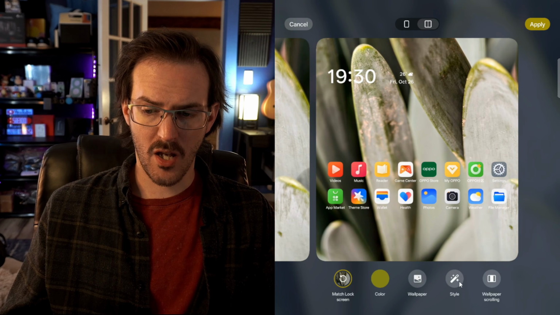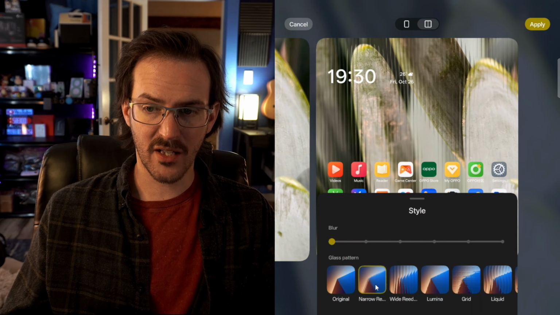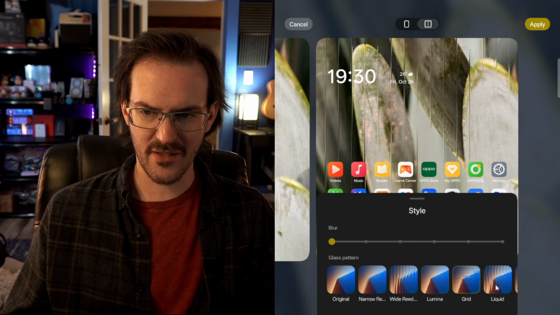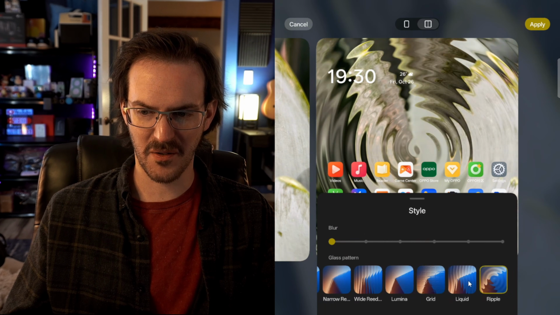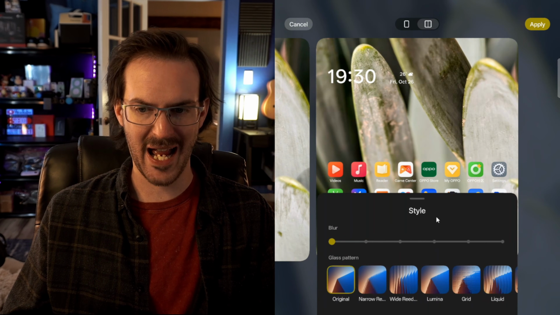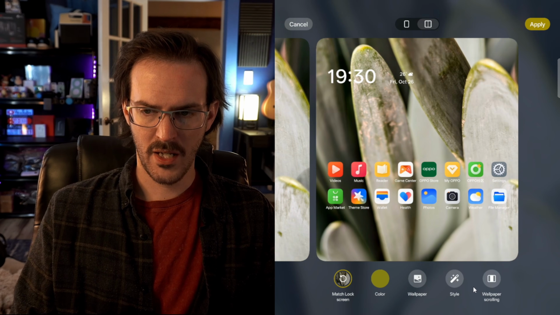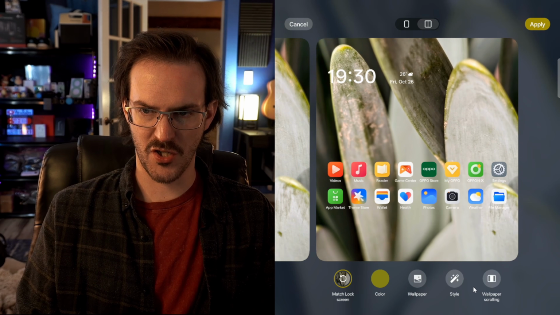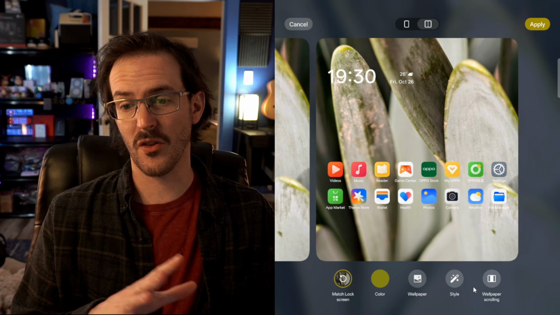And then over here, I'll also point out that there's this style option for your wallpapers. It's kind of almost like Nothing Phone-esque, but it'll give you this sort of rippled glass effect going on as well. And of course, you can always pinch to zoom in and out and get that wallpaper positioned the way that you like it.